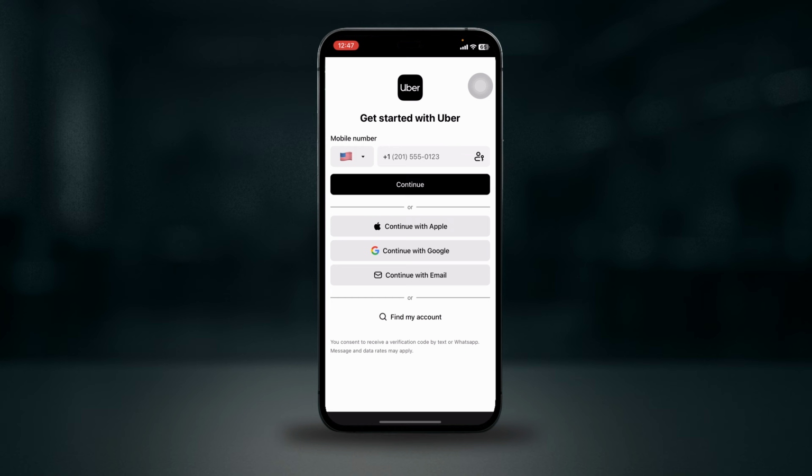Hey everyone, welcome back. Just downloaded Uber or got logged out and not sure how to get back in. Here's exactly how to log in to Uber step by step.